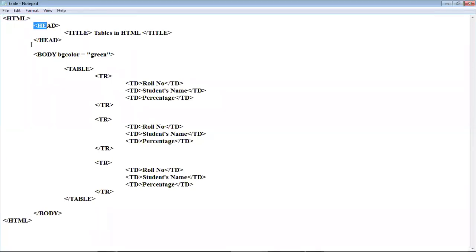This is the head tag, closing head tag. Now within the head tag, we have title tag. This is the body opening tag. This is the body closing tag. We have used the attribute BG color of body within the body tag, and we have assigned the value green. That is why the background color of the web page is coming green in color. And then within this body tag, we are using table tag. This is the opening table tag. This is the closing table tag.